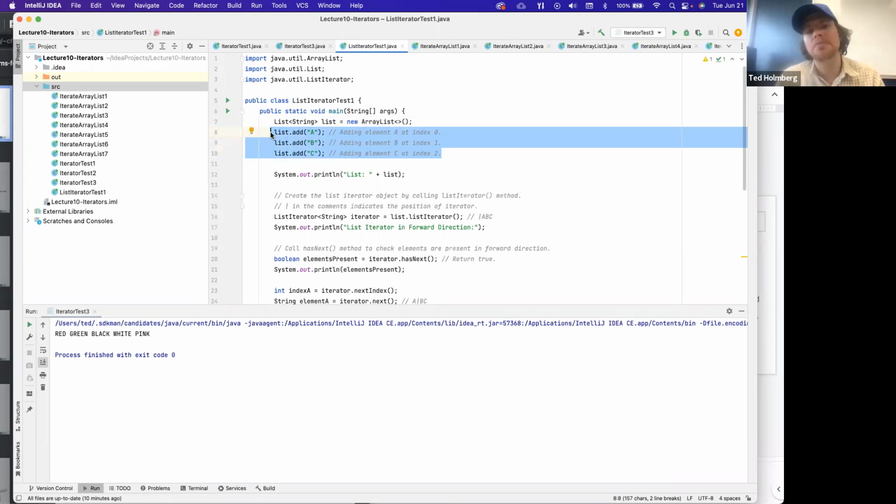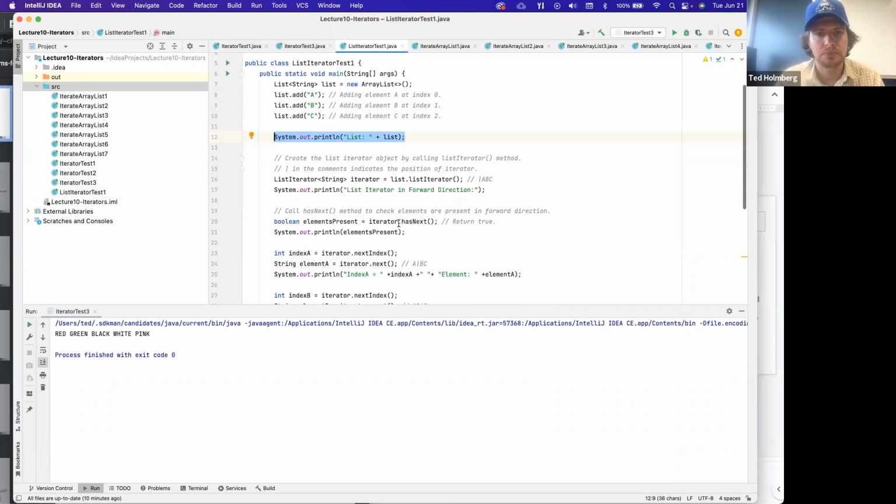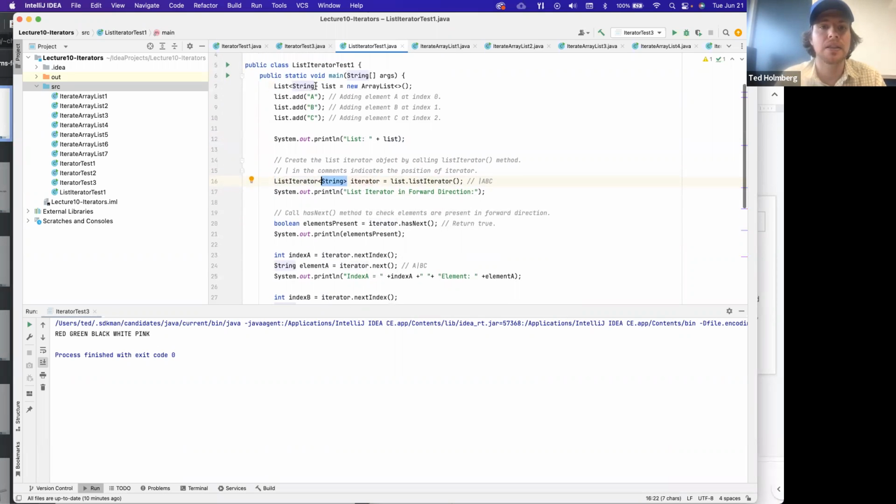We'll add some elements into our list, A, B, and C. We'll print our list out to make sure we have those elements in there. Then we're going to go to our list and invoke the listIterator method. This will return a ListIterator instance for us. Again, we want to use the type parameters to define what type of element the ListIterator returns, and it has to be the same type that is associated with the list itself.